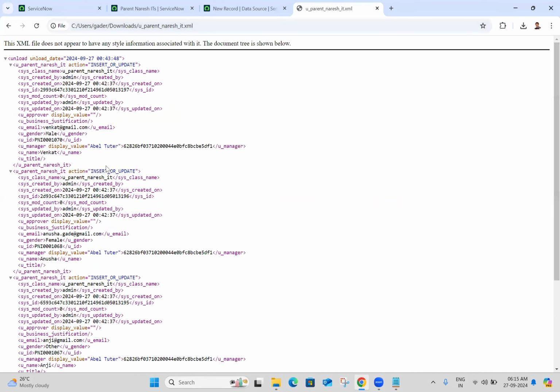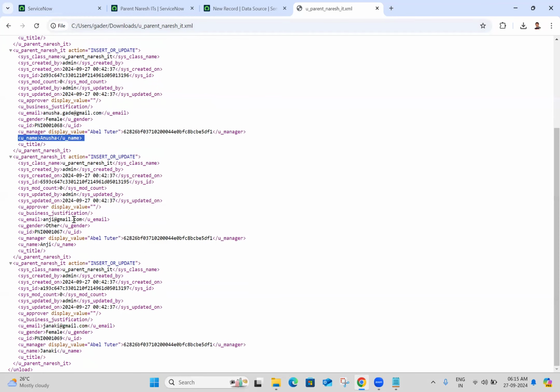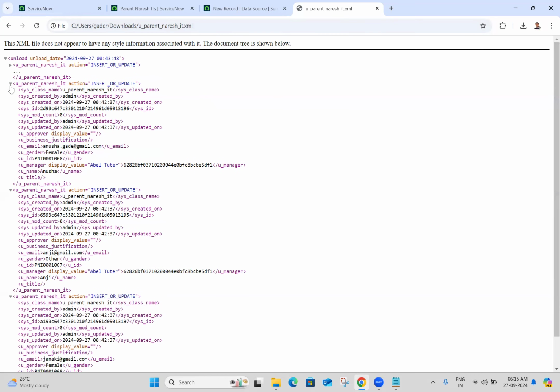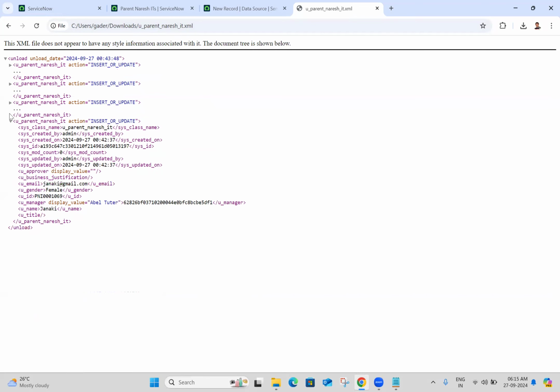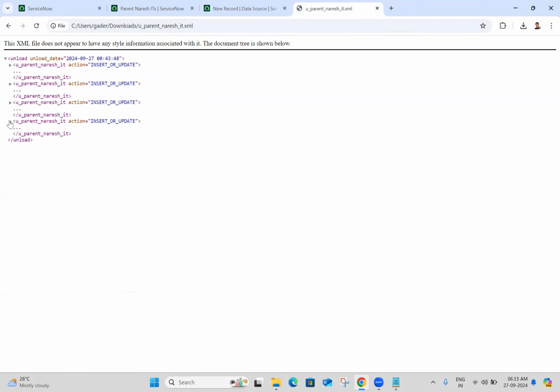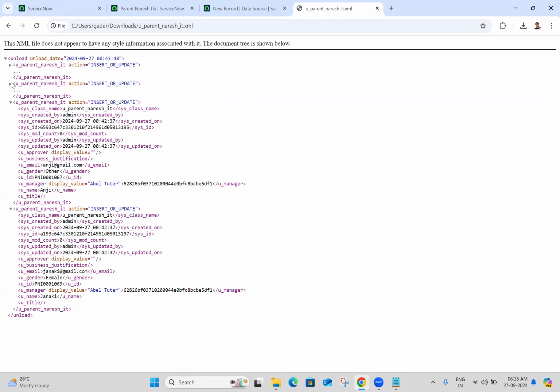You can see we have four records in this. Bankat user, Anusha user data is there, Anji user data is there, and Janaki user data is there. Four records are present in this XML file. You can see this is one record, this is one record, this is one record, this is one record, four records. Now we can move this XML file.